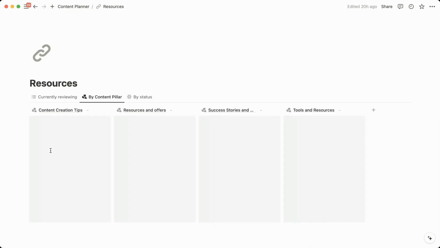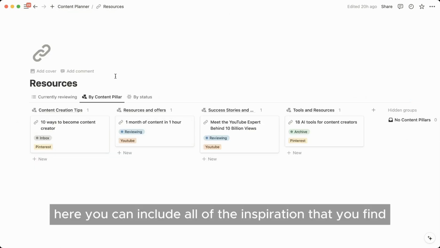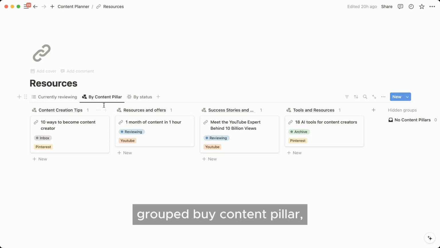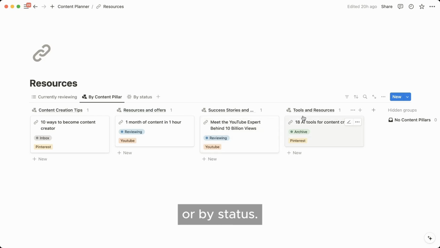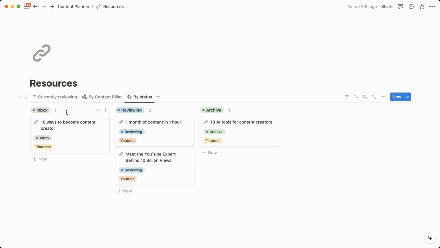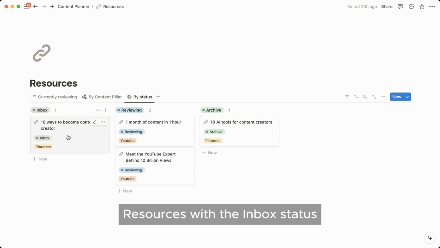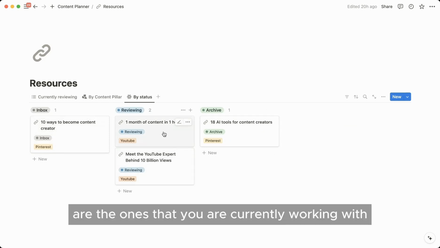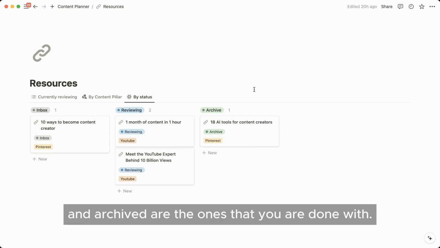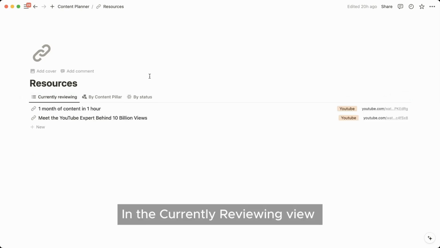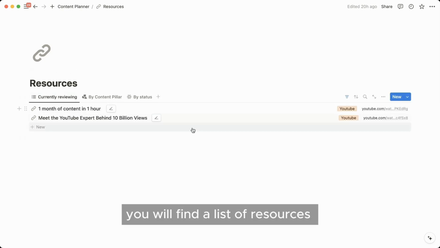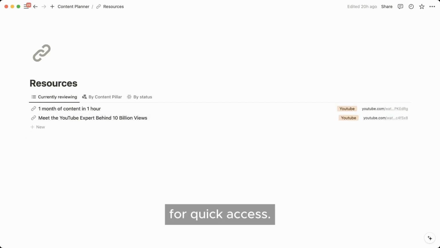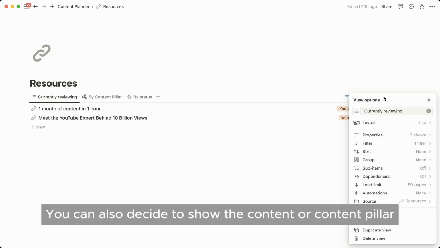Moving on to resources, here you can include all of the inspiration that you find or any ideas that you want to remember. You can view them by currently reviewing, grouped by content pillar, or by status. Resources with the inbox status are those that you haven't looked at yet. Reviewing are the ones that you're currently working with, and archived are the ones that you are done with. In the currently reviewing view, you will find a list of resources with their type and link for quick access. You can also decide to show the content or content pillar.